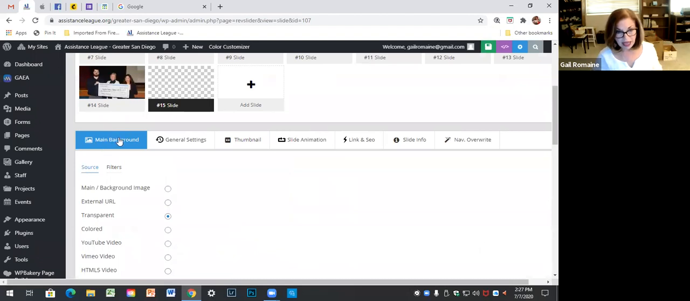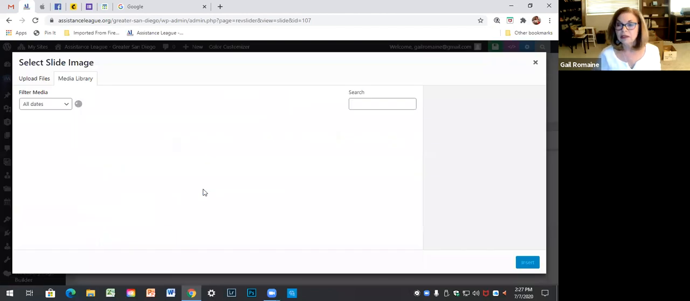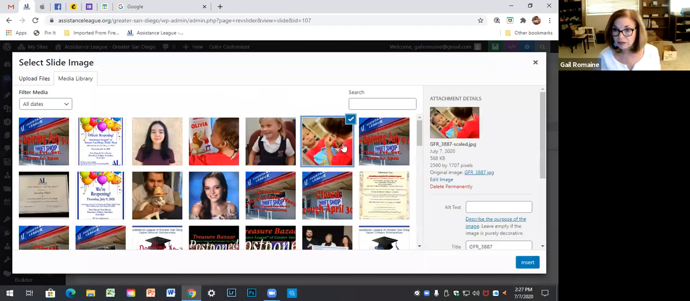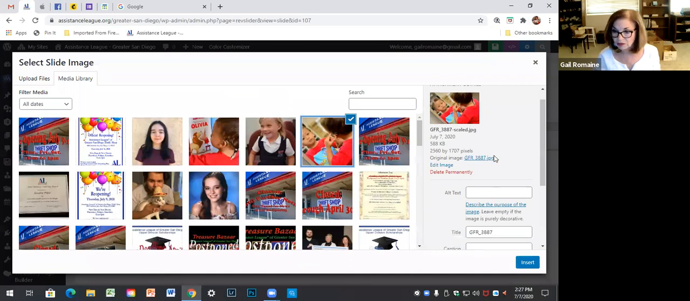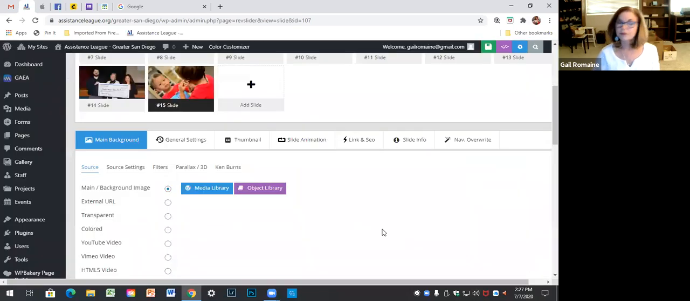Where it says main background, below where all the slides are, your thumbnails up above, I'm going to click on main background image, because what I want to work on is the image. That right away brings up the media library. I can select the picture that I already uploaded, which is this one of this little boy wearing his hearing aid. Over on the right-hand side, it shows me the information about the slide, and I say insert. No, we're not done yet.